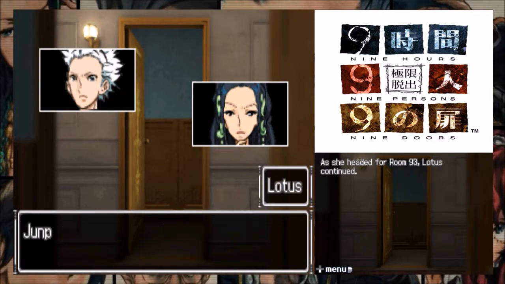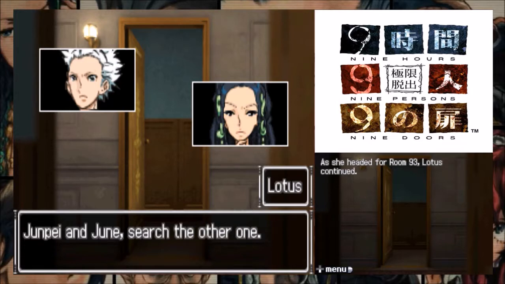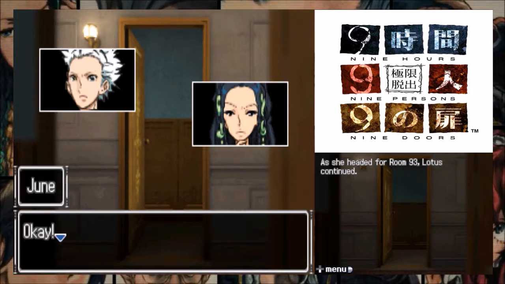Santa and I will search this room. Junpei and June, search the other one. Alright. Okay.